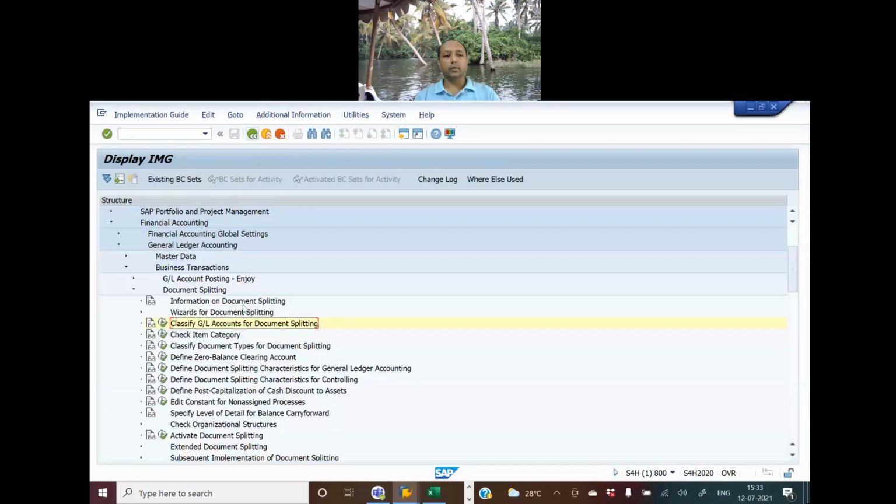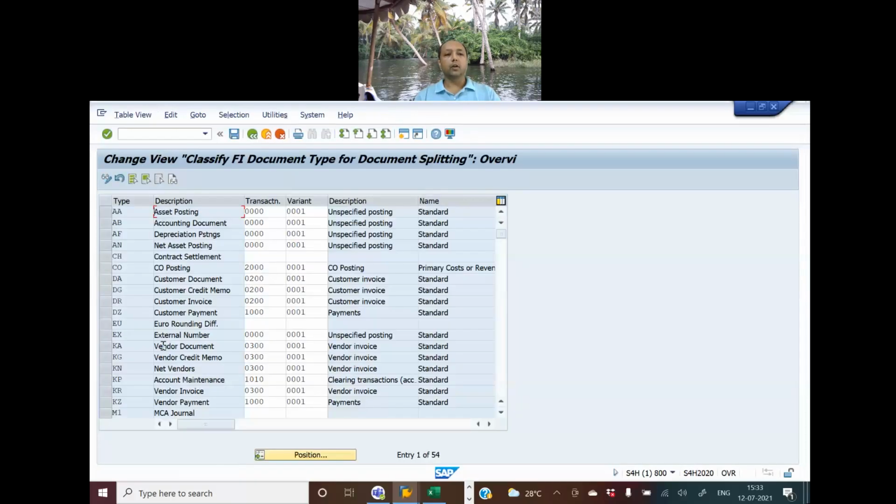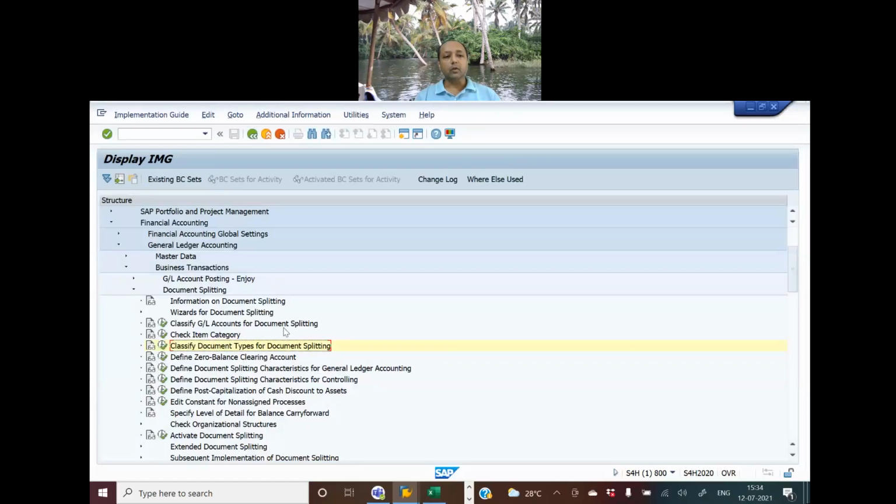And the next one would be classify document types for document splitting. So these are the document types, A, B. These are the various document types, and what the document types are I will explain to you in subsequent videos. It is mapped to the corresponding transactions and variants. So this is the standard setting that is offered by SAP, and we are going to live with it. We are not going to make any changes. All right. So moving out of this, now the next step would be define zero balance clearing account.